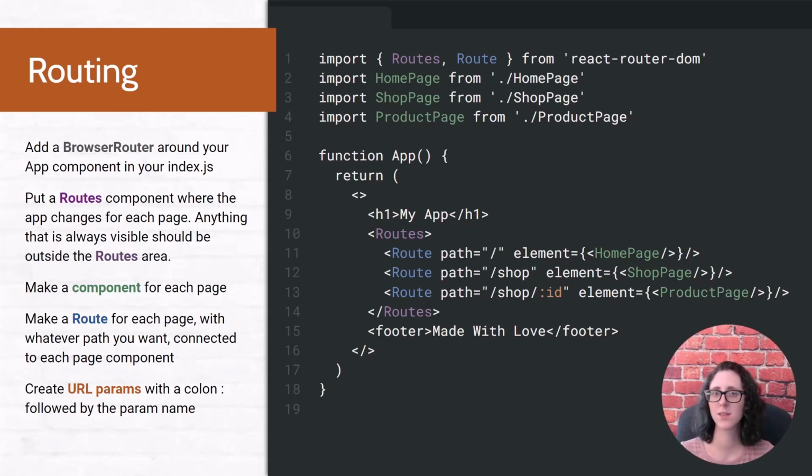And then you just make a component for each page is usually how we do it. You don't have to name your components with page on the end, like home page, shop page, product page. That's just a common thing to do to make it clear that this is a top page level component for a particular page.